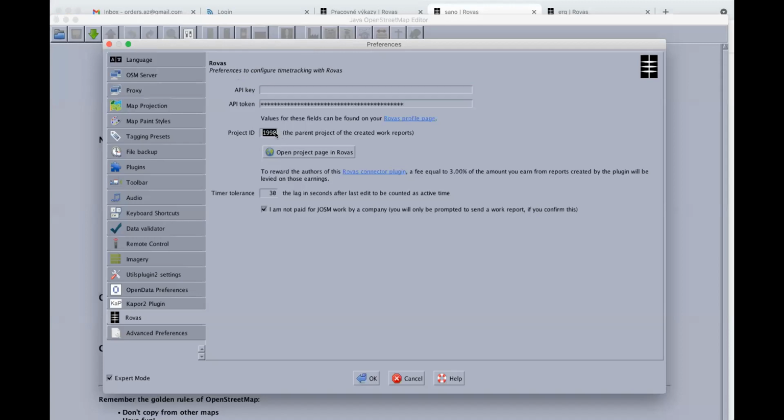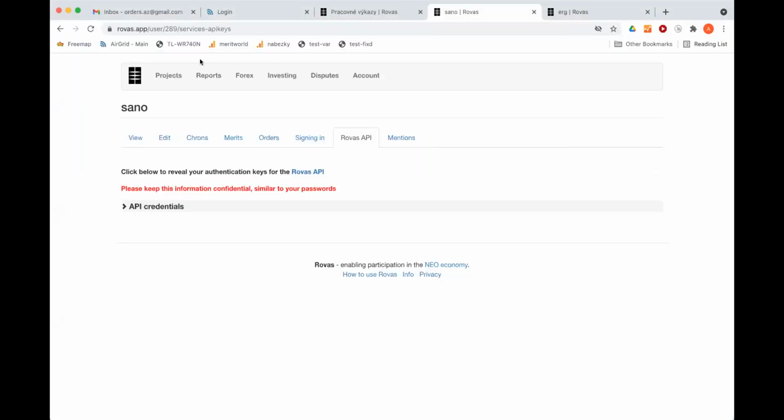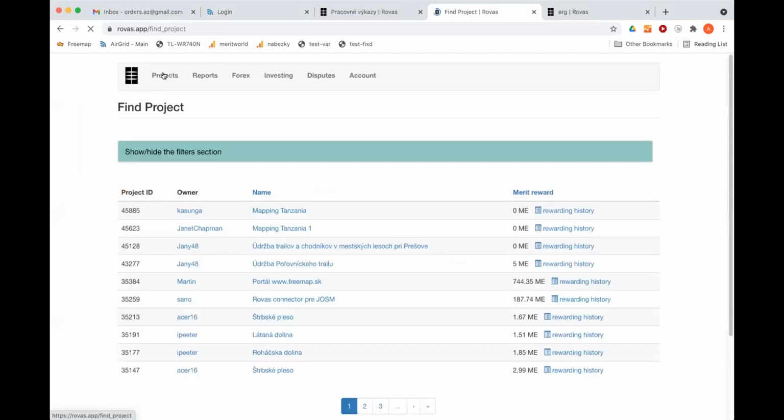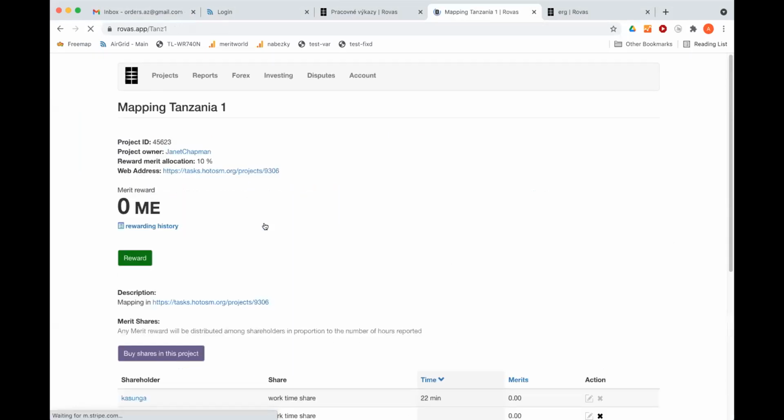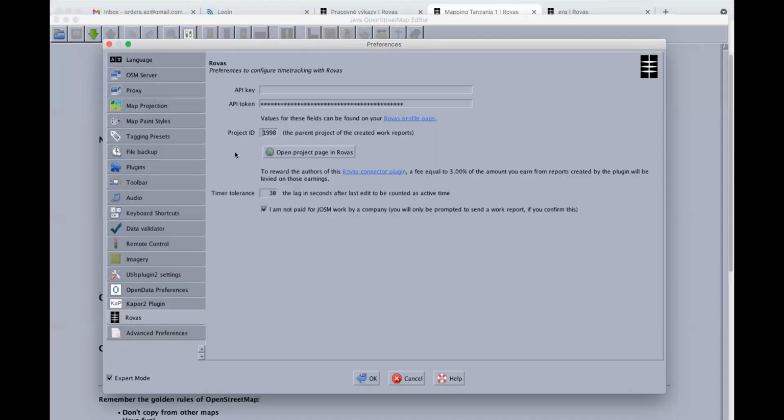And this project ID you find in the project into which you want to send your work reports. Mapping Tanzania 1. Yeah, this one. Okay, so 45623. You copy it and switch back to JOSM, which I'm not sure you see. Then we can see it. All right. So you paste in that value. Oops, I have pasted it twice. And then you click OK, and you are set in JOSM.